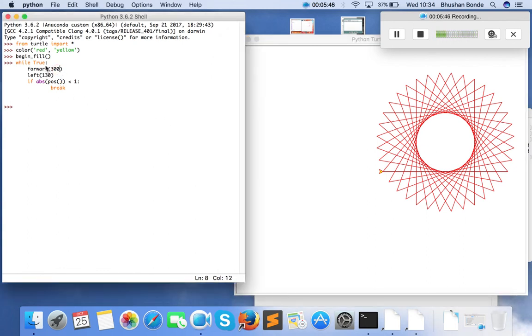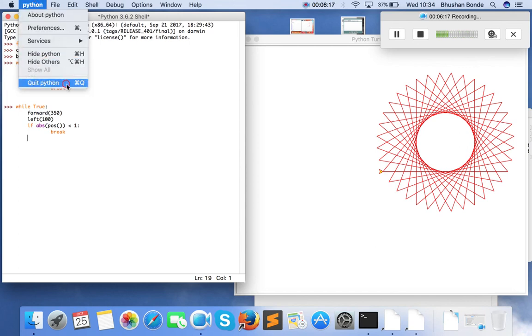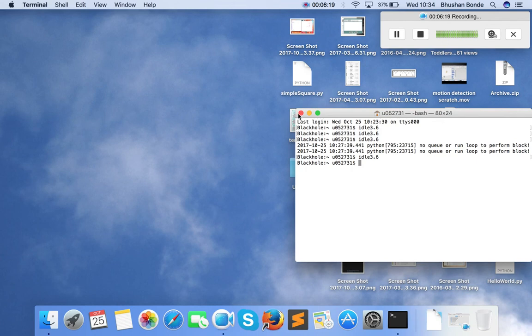And if you wanted to, you could change the angles, like 350 and 100, or 100. Oh yeah, of course, you need to start a new Python file if you want to draw a new spirograph. But that is how you draw a spirogram or a spirograph in Python 3.6.2.